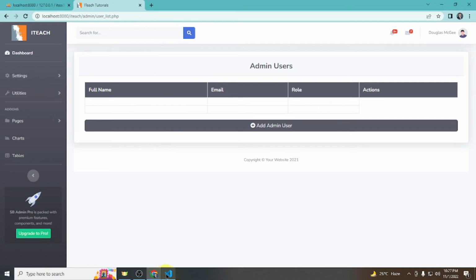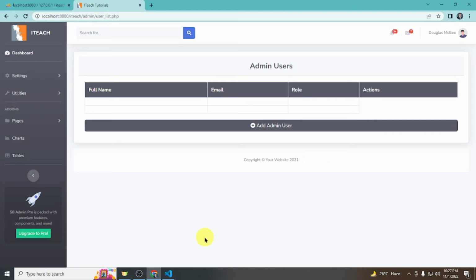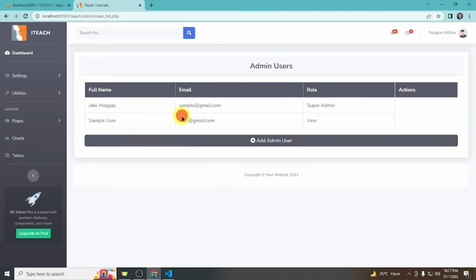Let me check our code again. In here we should put the closing tag, and let's remove this one. We'll just transfer the tag here. We should close it here. Let's try it again. So here, we're going to put buttons for the edit and the delete button. Let's go back to our code.